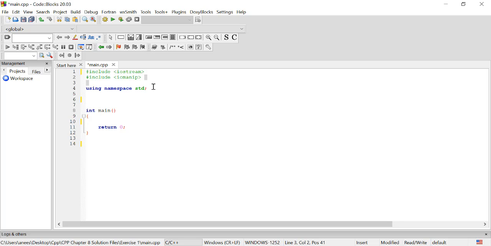So after including this header file, what you need to do next is declare a couple of functions up here. So first you need to write in void initialize, and then you need to write in double list, with empty brackets, and then int size, that's going to be it.